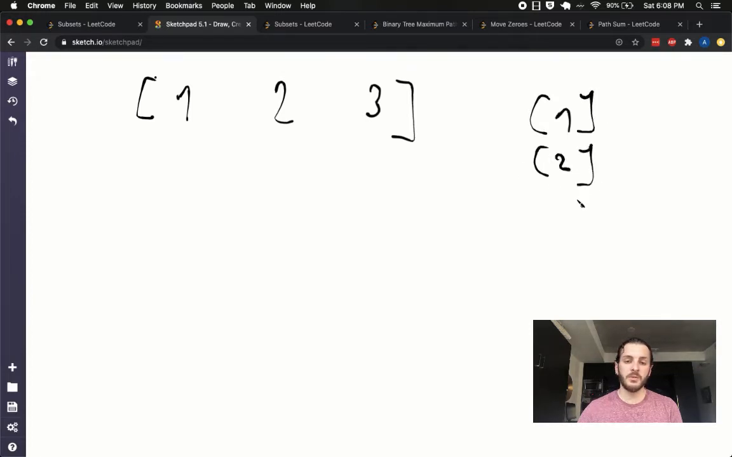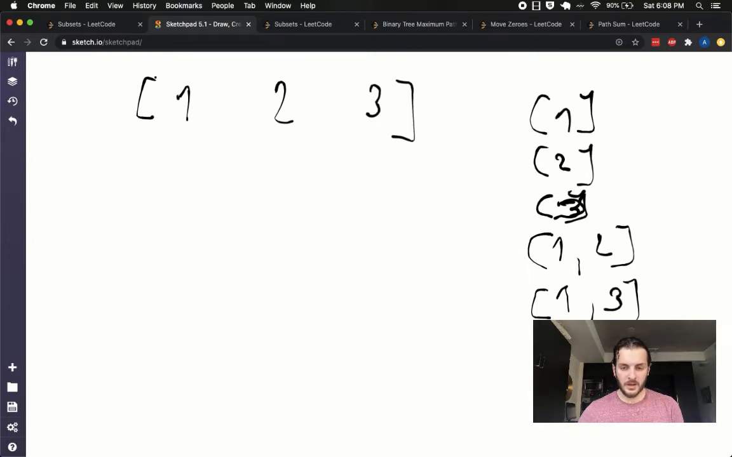We'll have the 1, the 2, the 3. We'll have 1, 2. We'll have 1, 3. We'll have 2, 3. And what am I missing? Oh boy, I'm missing the empty set and 1, 2, 3, of course. So all 3 of them, 1, 2, 3, and including also the empty set itself. You'll notice here that we have 8 solutions in total, okay?